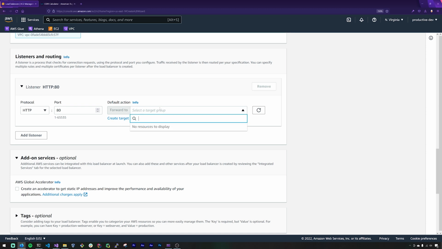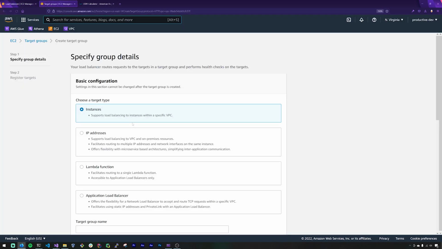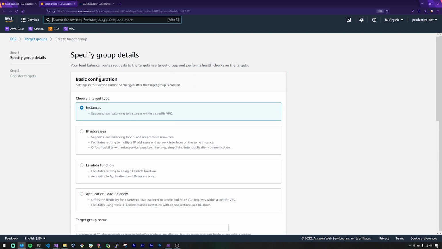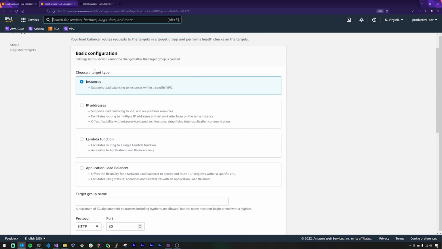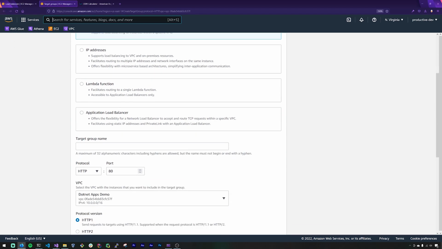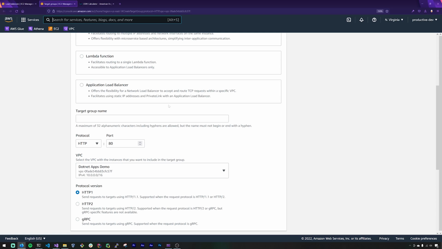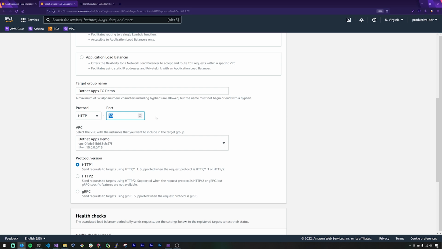And so we don't have any target groups created yet, but if we select the create target group link here, this will open up a new tab for us. And as you can see, we can create a target group for instances of EC2 instances, IP addresses, or even Lambda functions or other application load balancers. But we'll call our target group here .NET Apps TG for .NET Apps target group, and we'll call this demo again. And we're going to set this to HTTP port 5000, where our .NET Apps will be listening. And again, the .NET Apps demo VPC is selected.